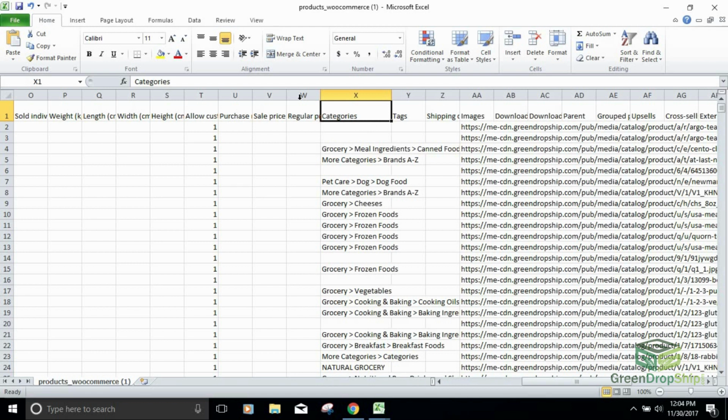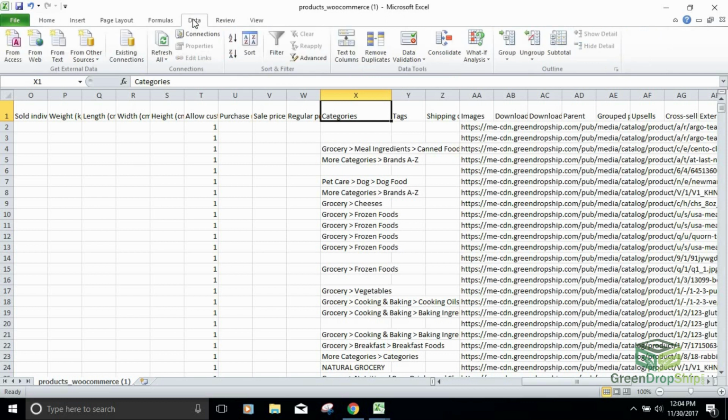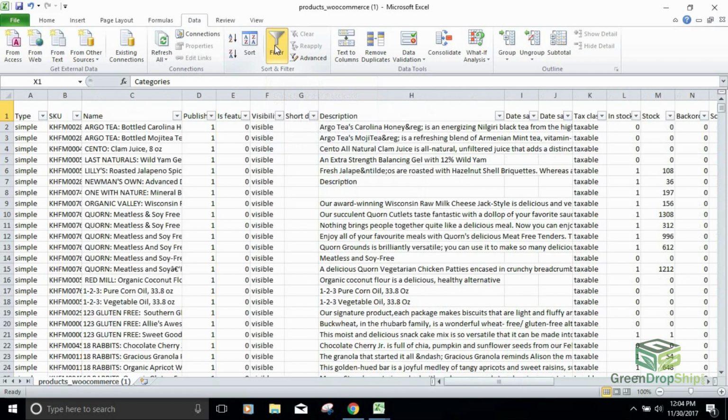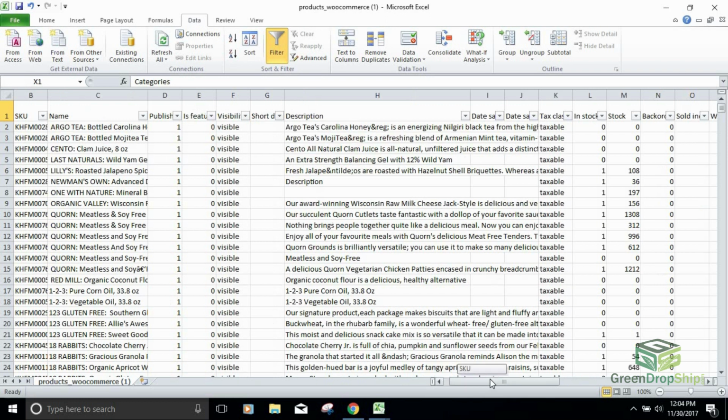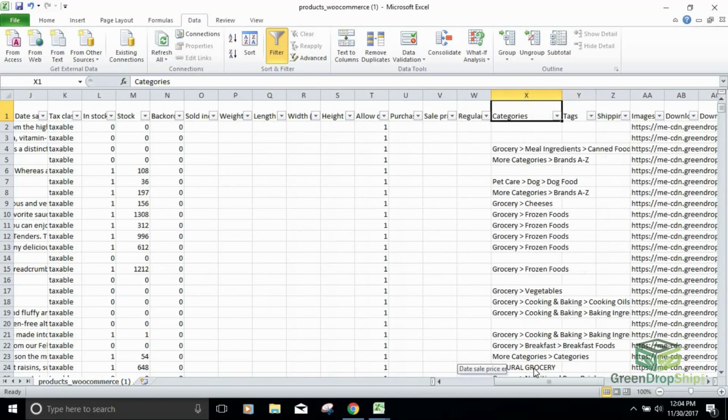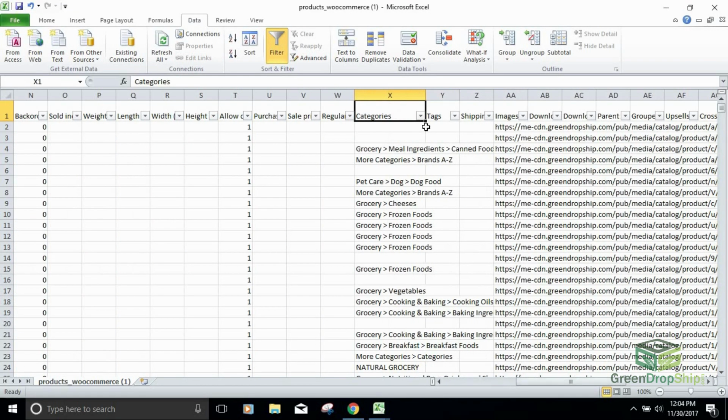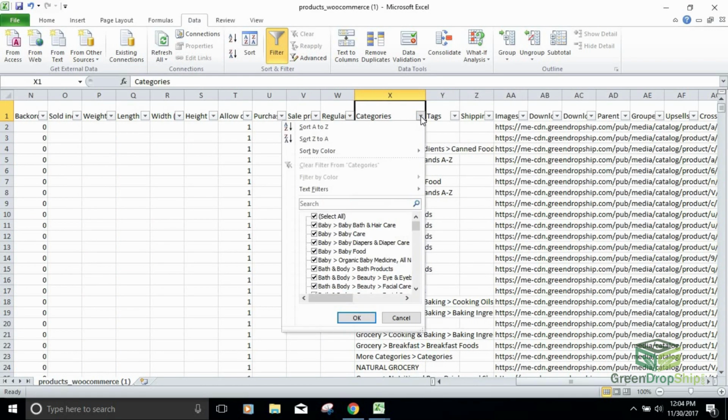To do this, we're going to go up to our data tab right here. We're going to click this. And then we're going to go over to filter right here. And once you click this, all the headers now have this drop-down menu. So what we're going to do is scroll back to our X column, which is our categories. And we're simply going to click this drop-down menu. Now once we've done this, we have a new window here.